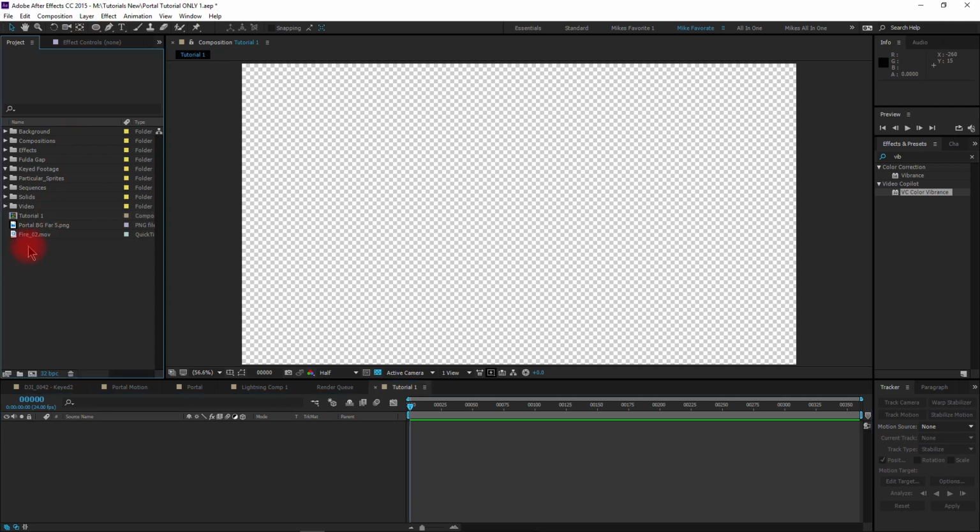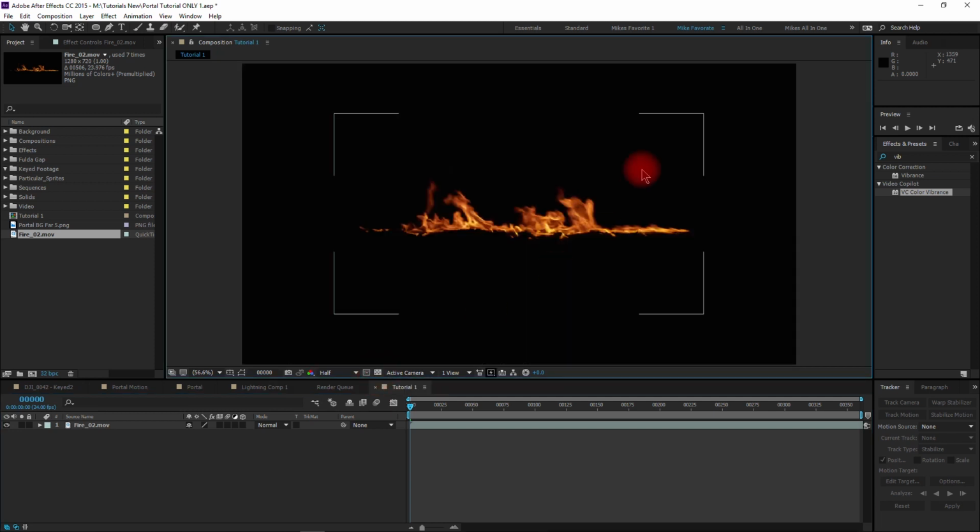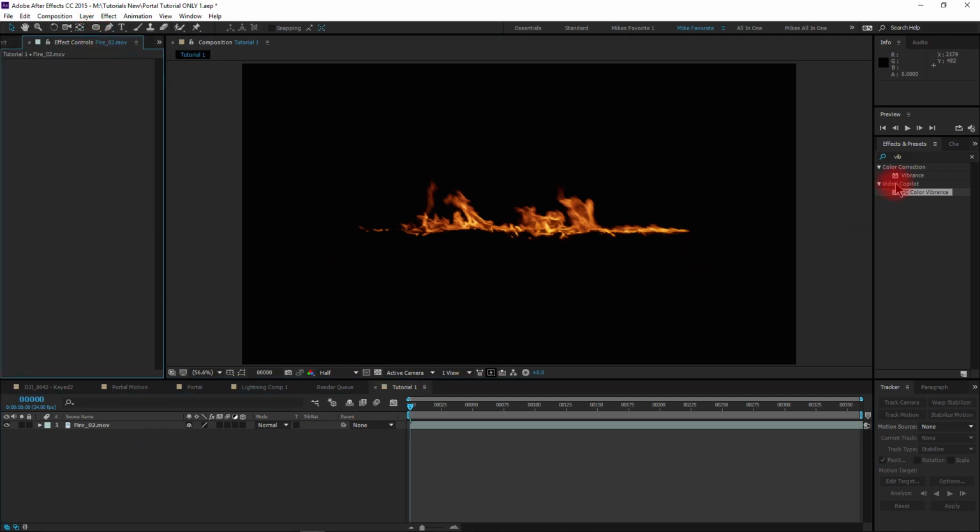So first thing we want to do is create the fire ring. In this case, I'm going to use the Video Copilot Fire Element 02. I'm going to drag it down. Any fire element that is kind of long and running across the bottom of the ground will work. Also, if you select the little grid here, you can look at this on a black background. Makes it a little easier.